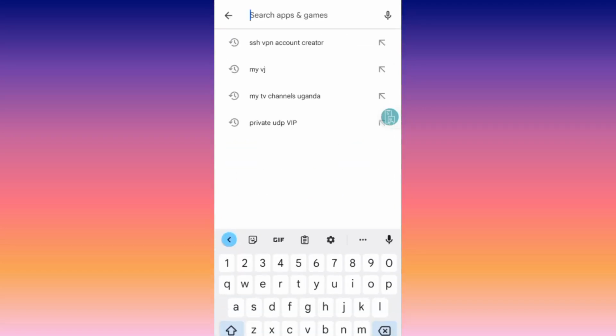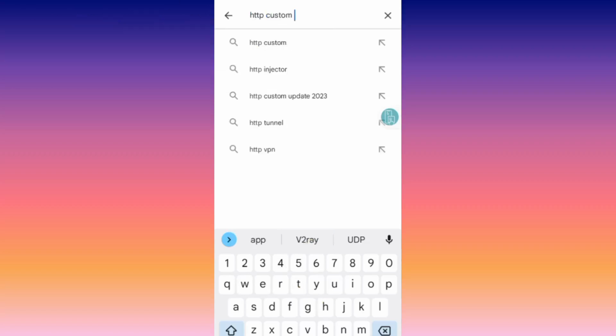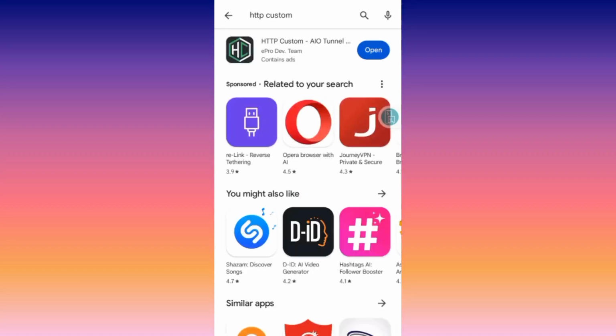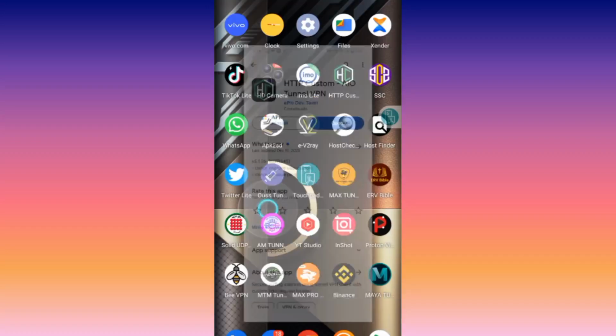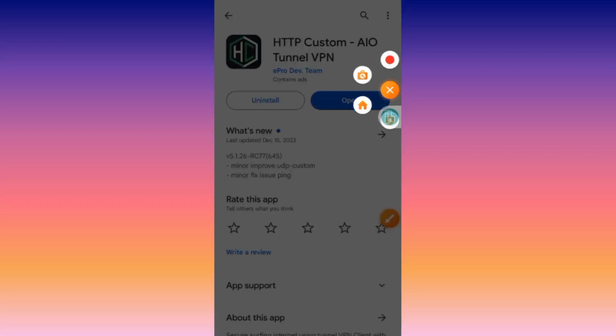So today I'm going to show you how to create or how to generate a payload. Before we begin, please make sure to install this app from your Google Play Store. Make sure it is updated to its latest version so that you don't experience errors while using the app. So this is how we're going to generate a payload.